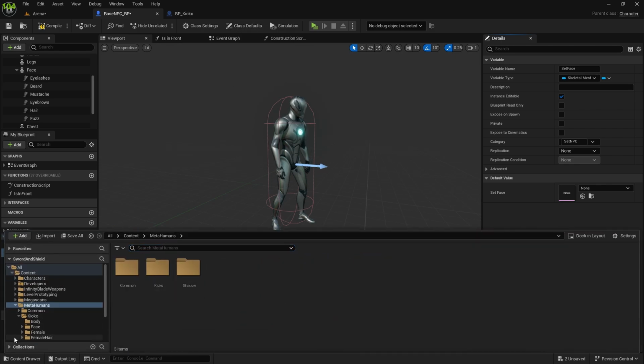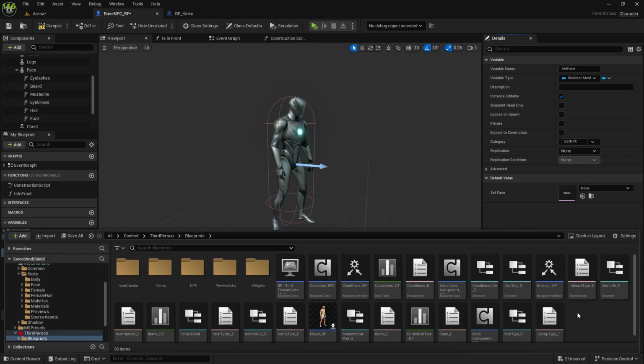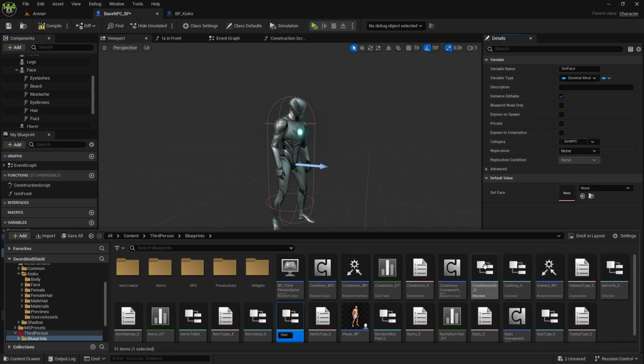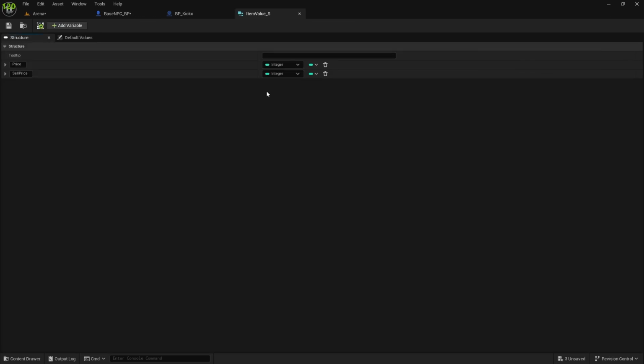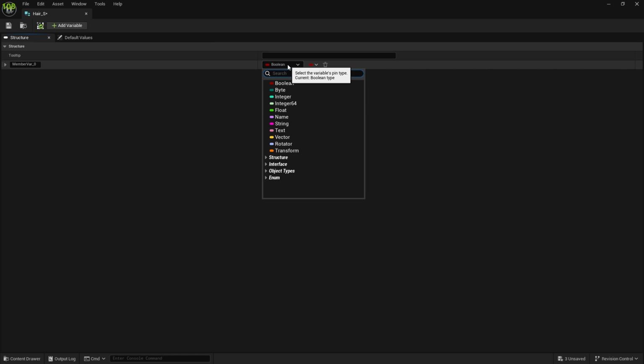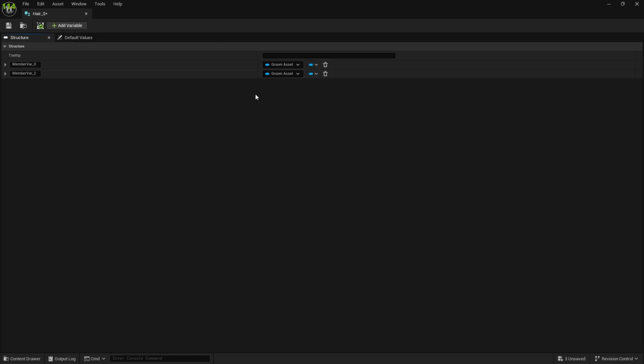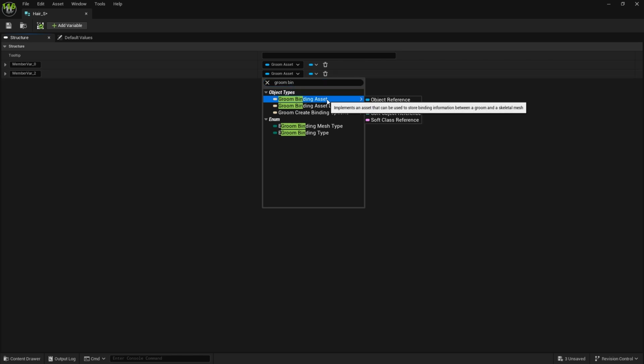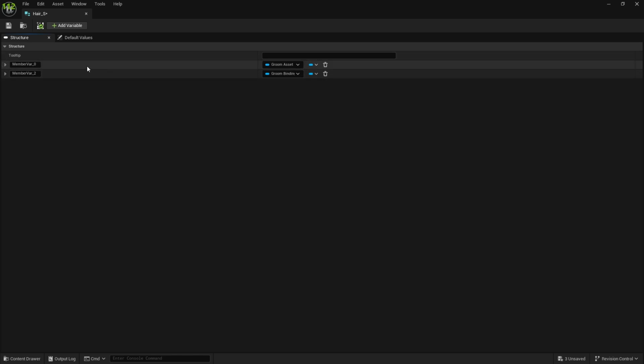So what we're going to do is in our third person blueprints, we're just going to right click and create a new structure. So blueprint and structure, this one will be called hair_s. Open it up, and here we're going to create a variable of type groom asset, which will be an object reference, and the second one will be groom binding asset. So this one will be groom asset, and this one we can call groom binding.